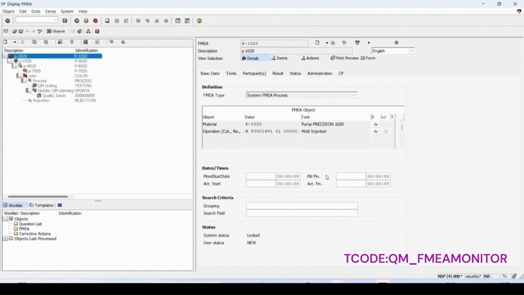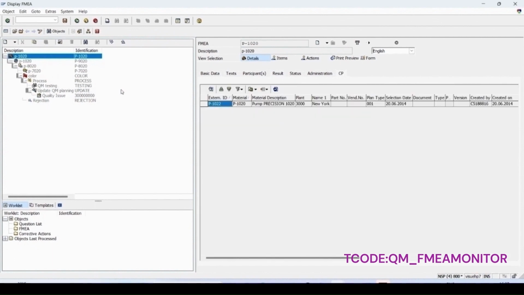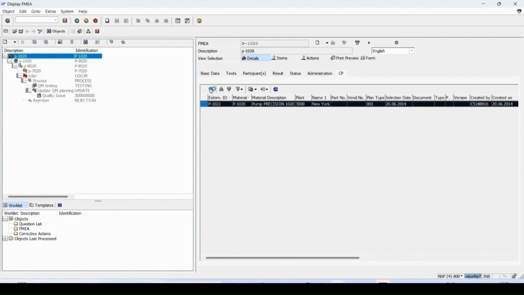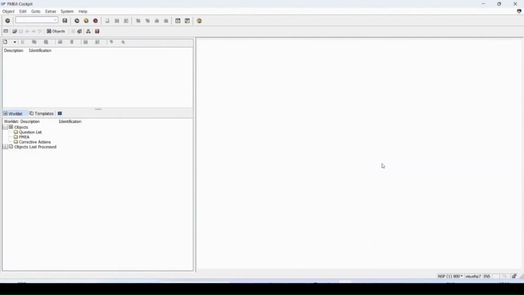The Basic Data tab gives the information on what the FMEA type is, whether it is a process or a product. The Result tab shows the automatically calculated result, and you can select the overall assessment. When we link this FMEA to the control plan, those plan details will be linked and you can see these details also. In FMEA, transaction code QM_FMEA, this is the initial screen.